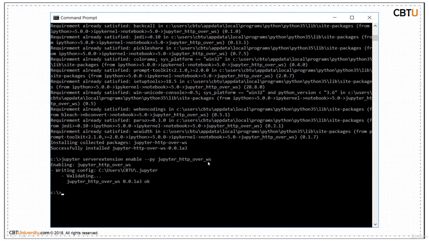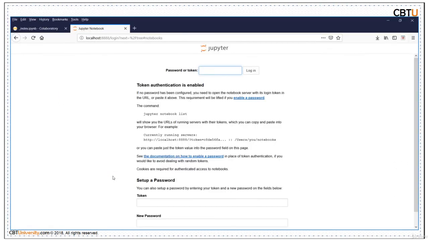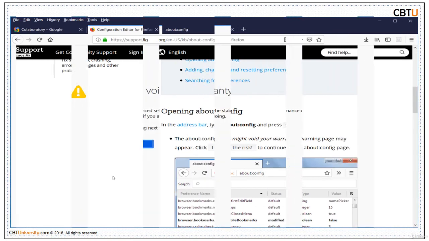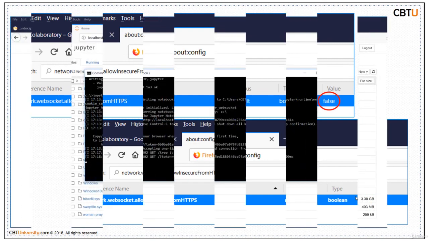Enabling this extension. Opening Jupyter Notebook in the browser. Opening Jupyter Notebook in Firefox. It needs a password or the token. And also we need to enable network WebSocket, allow insecure from HTTPS. Default is false. When you double click, it changes value to true. This is required for notebook to run in Firefox.